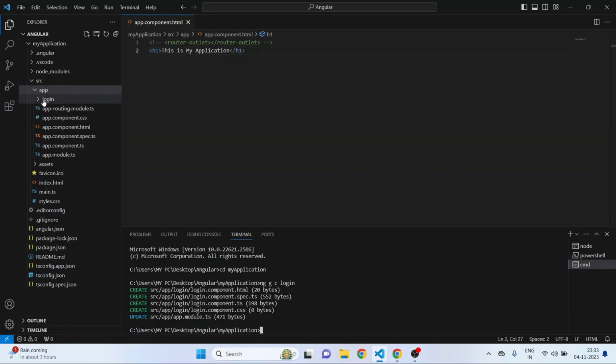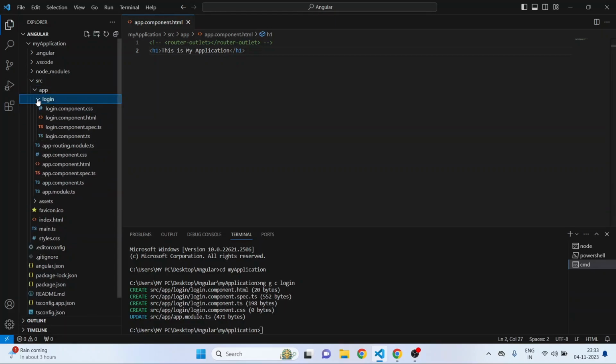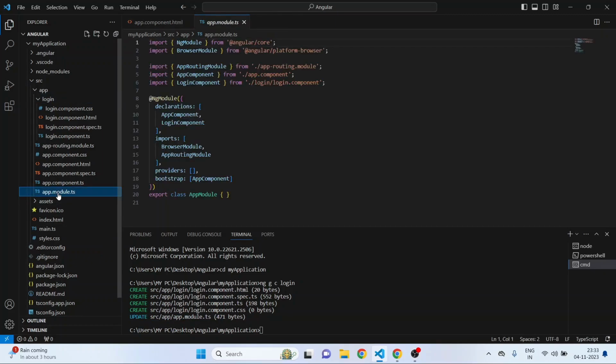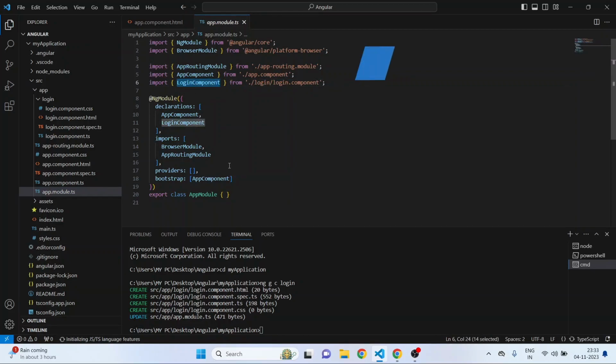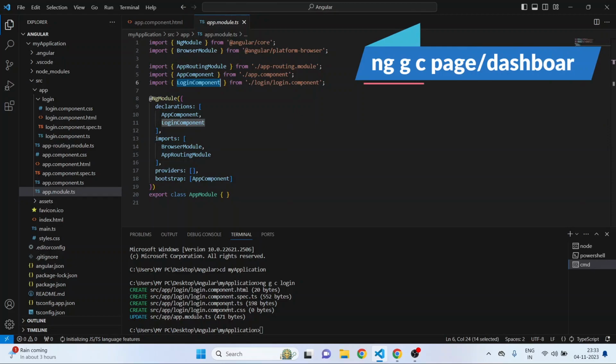You can see here one folder was created inside the app folder. Expand this one, and the login folder was created. You can see here login.component.css, then the HTML file, then the spec.ts file, which is a testing file, and also the ts file. ts is a TypeScript file. So this many files are created, and also you can observe that one file got updated, src/app/app.module.ts. We'll go there. Yes, see here, whenever we create a login component, it is automatically imported here also.